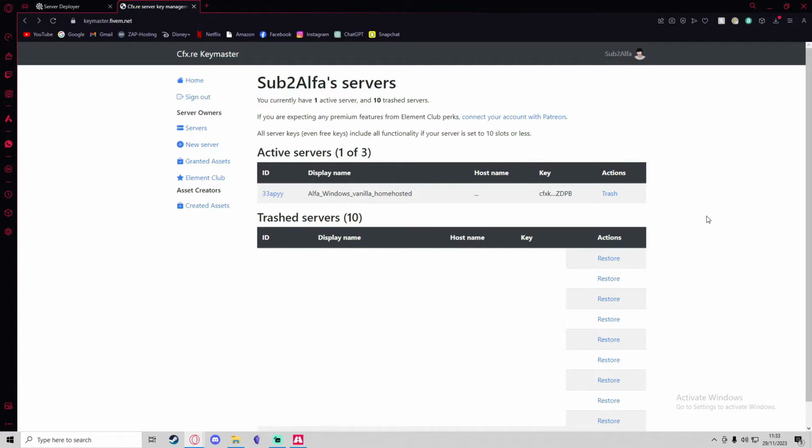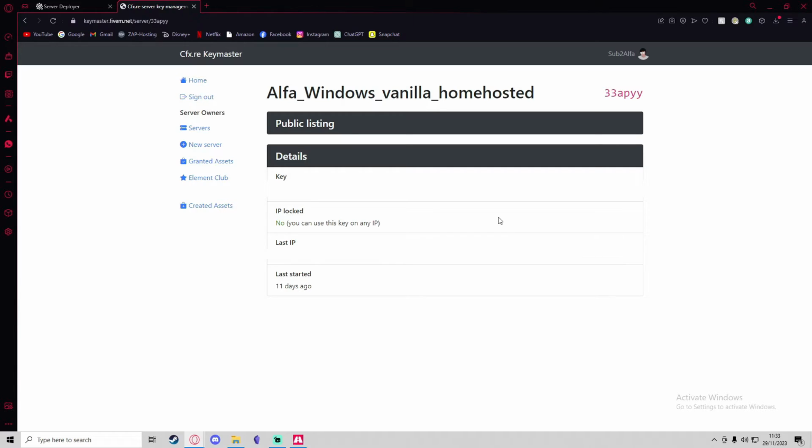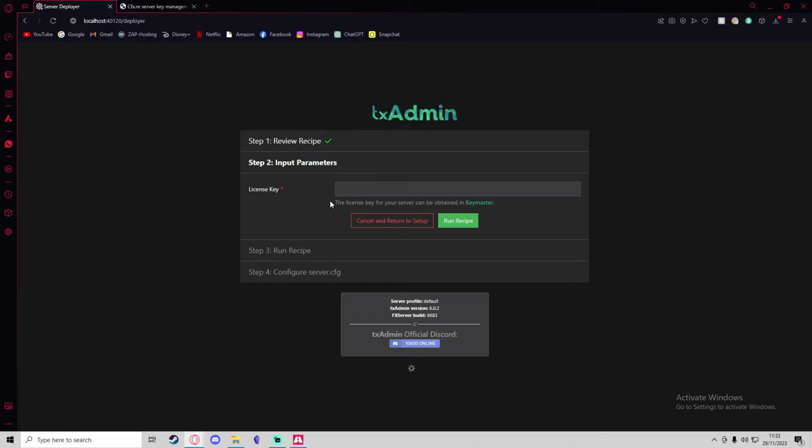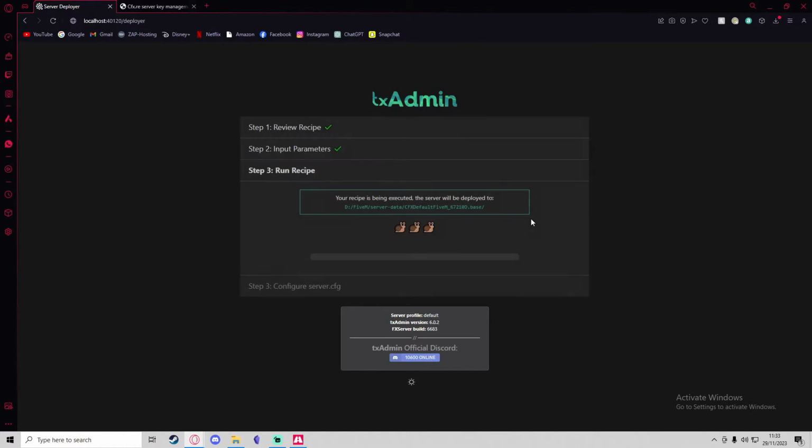So here you can see I've got a bunch of previous servers which I've just trashed off because they are no longer used. But what I have here is an active server which is vanilla home hosted. So I can use this same auth key because it's going to have the same IP as my computer from a previous time I created one of these tutorials. So if I just click on the ID, that will then show me the information about it. So you've got IP and also the key. So I'm going to copy the key and then go back to the server deployer and paste the key in here. And then I'm going to run the recipe.